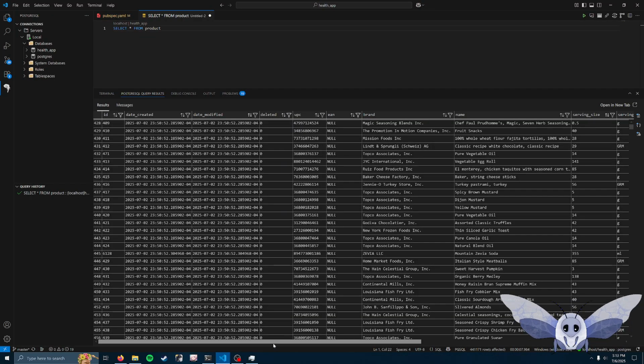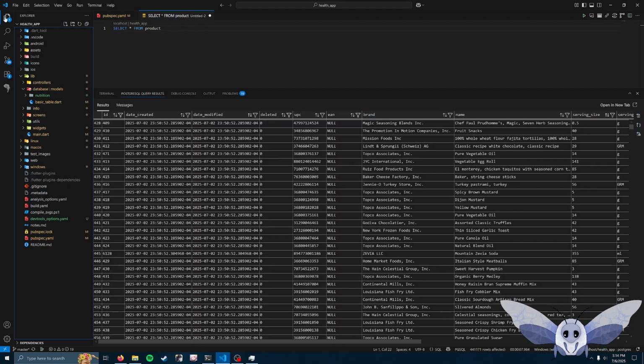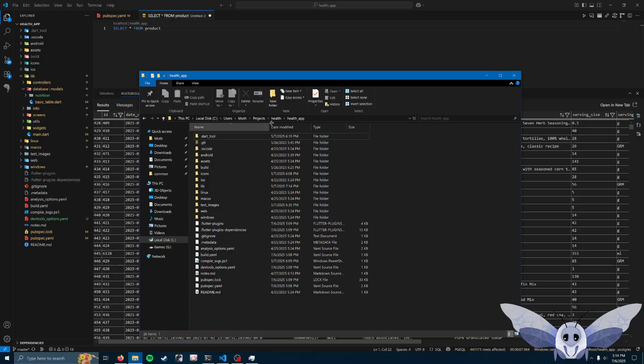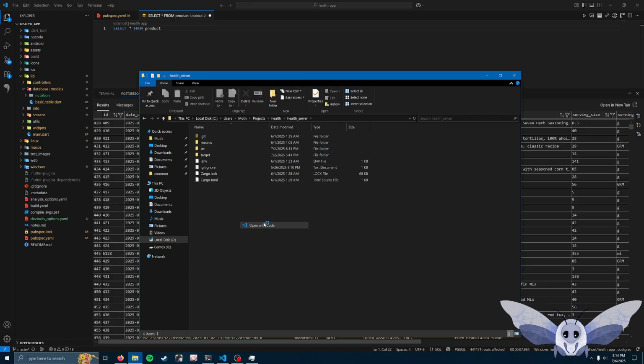And from here, we're pretty much ready to start hooking this up to our Flutter side. We also created the server endpoints in Rust.